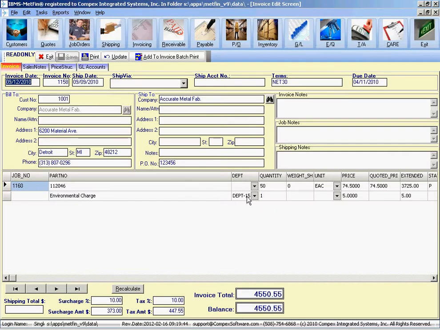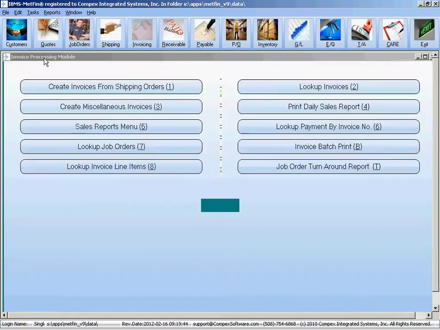And I was trying to assign a department code, Department 15, and the system's supposed to post this $5 against account number 4009. But I was not able to find that particular transaction in the GL Journal report quickly enough to show you. So in this video, I want to show you what the system actually posts this particular invoice to. So let's go back to the GL.